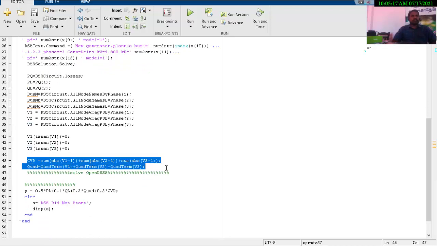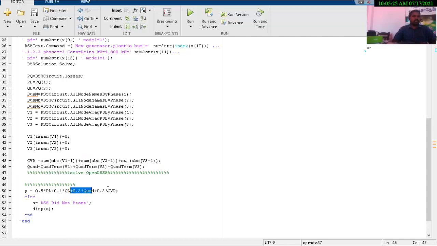This term is mainly used to identify the constraint-based optimization with respect to minimizing the overall cost. If you only want to reduce the power loss, just type PL plus QL. It depends upon your fitness function. I have taken this fitness function from a standard reference paper. Whatever fitness function we use here.